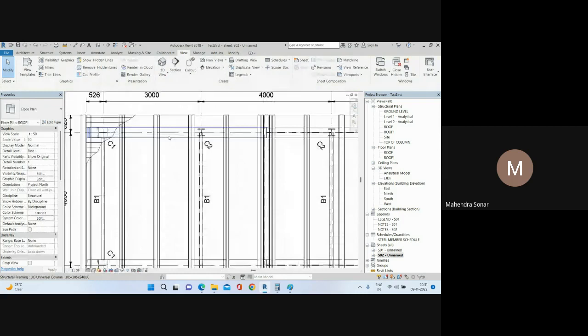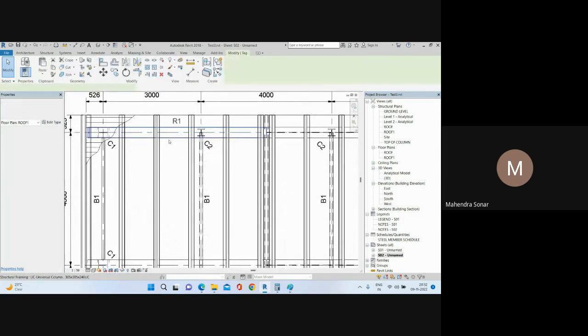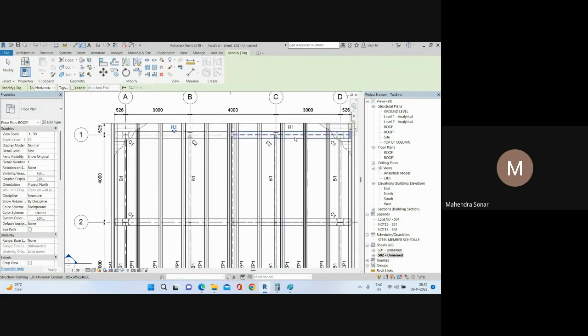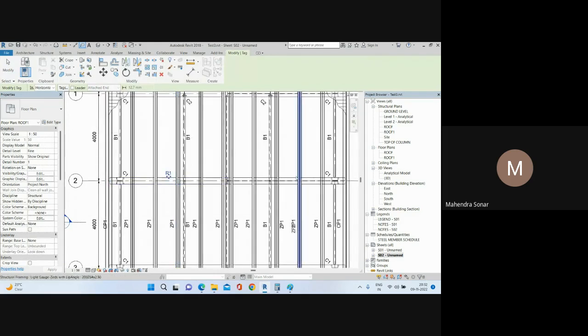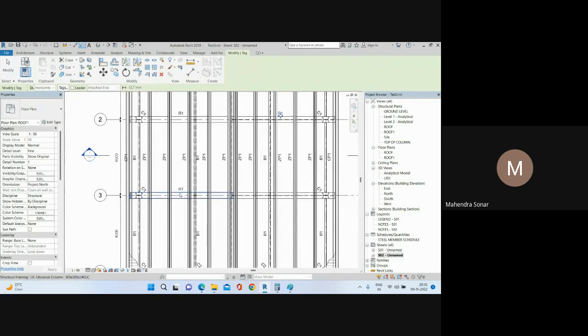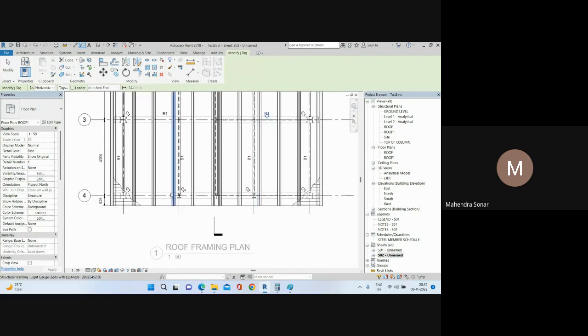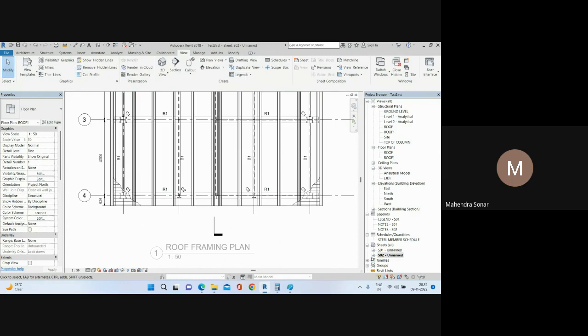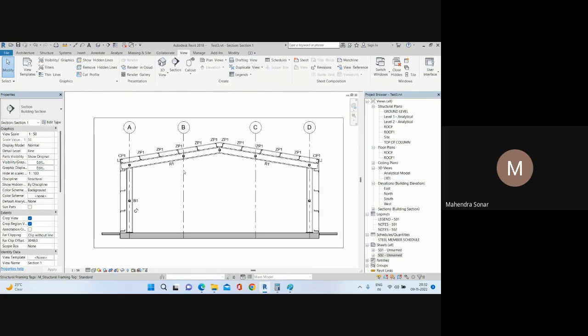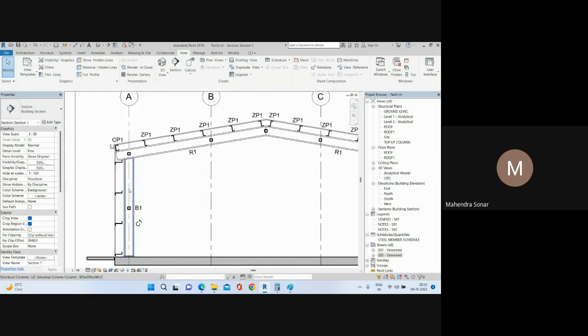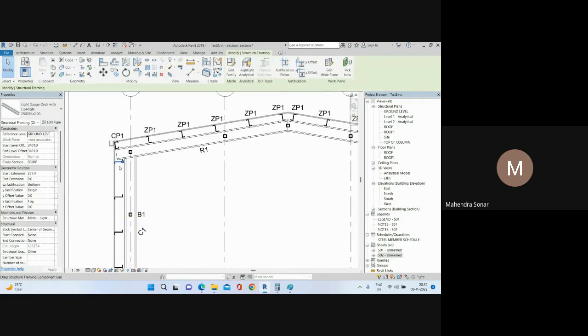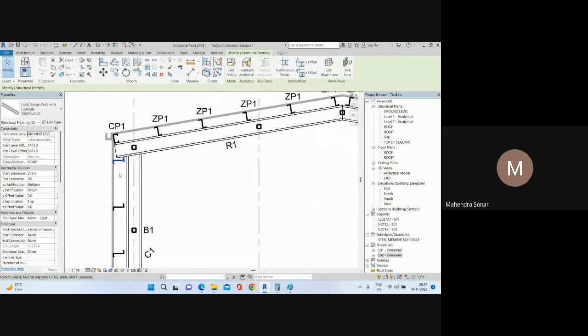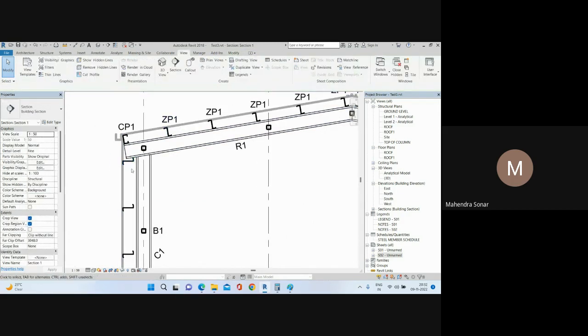And then you can add here in plan. If you give the TG command, you can see R1, then R1, then this is my R1, right? Then this is R1, this is R1, this is R1, and this is R1. Okay, so here is done. And if you go to section, you can see the same thing we need to assign here. Okay, so you can say here SP1, side purlin 1.